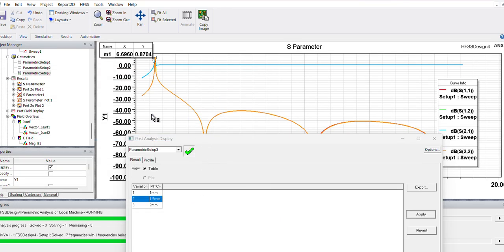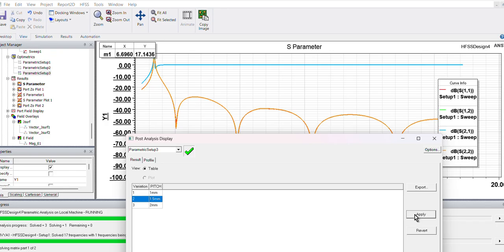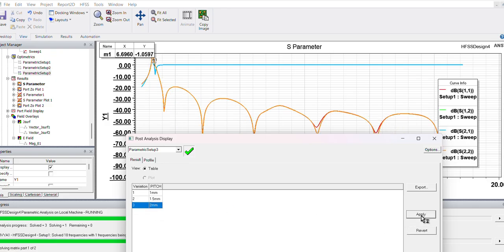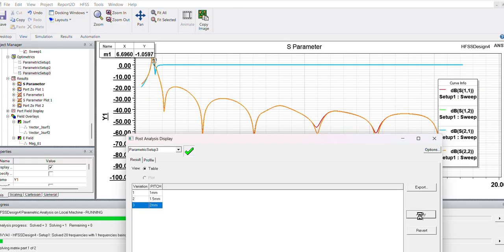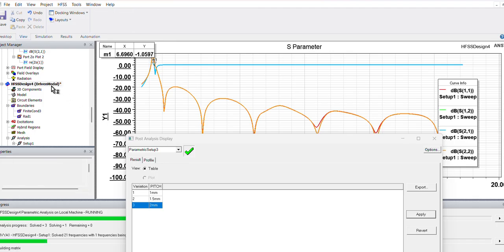So the earlier one is less than minus 40 dB with 1 mm pitch. Now we are going to 1.5 mm pitch. What is happening? Yes, it is going to 30 dB. Let us go to 2 mm pitch. It is going upwards, touching 30 dB. So at 1 mm it was below 40 dB, and at 2 mm it is touching 30 dB. Now let us also look at what is happening in the fields.